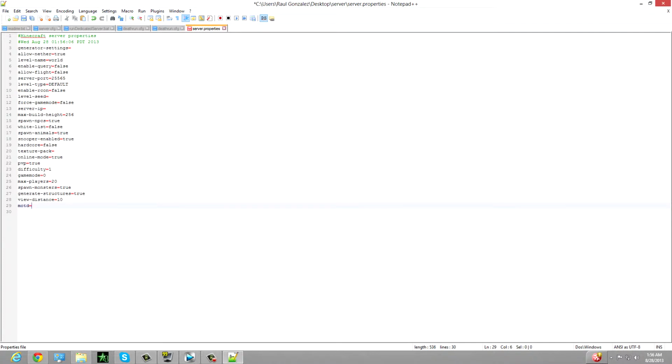So I'm going to call this acid server, just like that, something like that. View distance, whatever you want, how far you can break blocks and stuff. Generator settings, just leave that regular. Allow nether, if you want the nether world in your server, leave it at true.